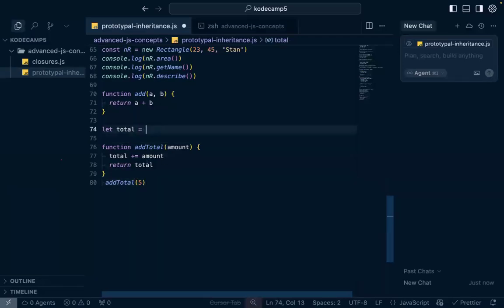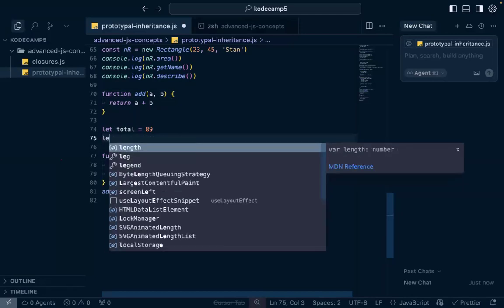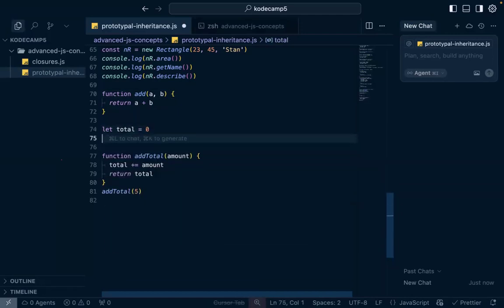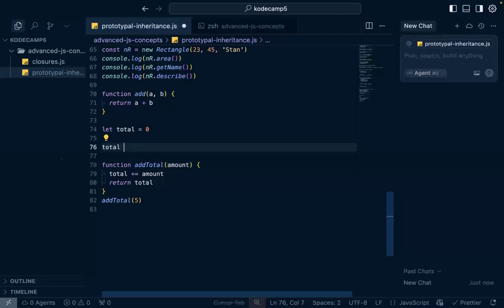What if total changes now to 89? The result will be 94, and then you'll be wondering, why is this function returning 94? Because you thought total would be 0, and then the total is being modified. Say before this function call, there's another statement that modifies total: let total be 0, and then total is equal to 89. Now if you call this, instead of returning 5, it will return 94. This function here is impure, and the add function is pure.